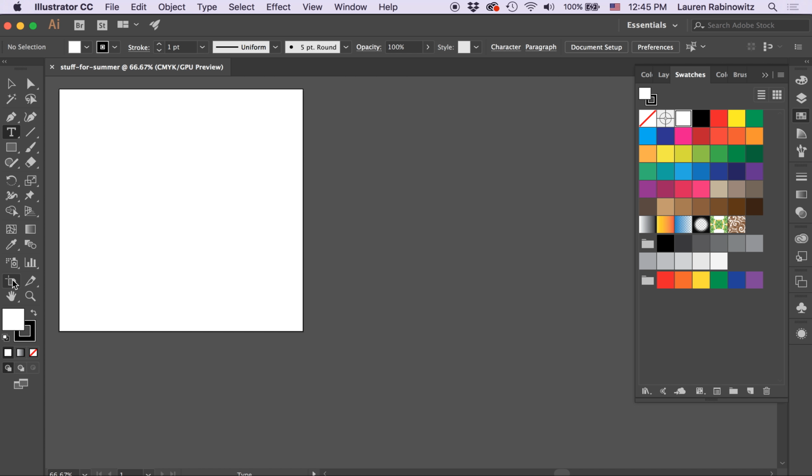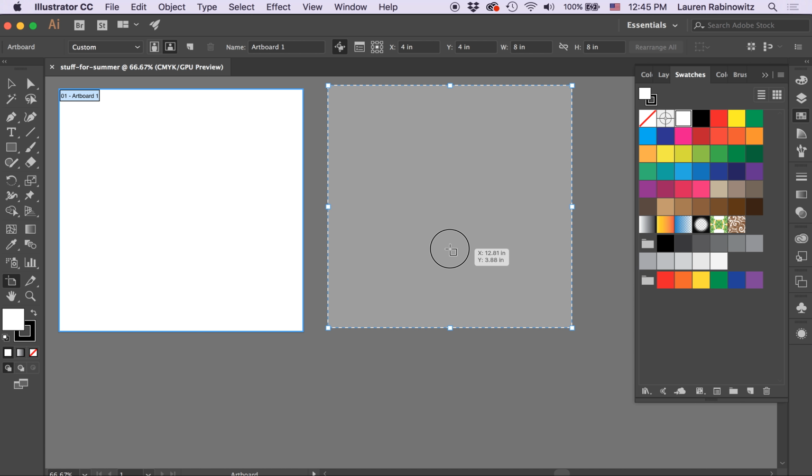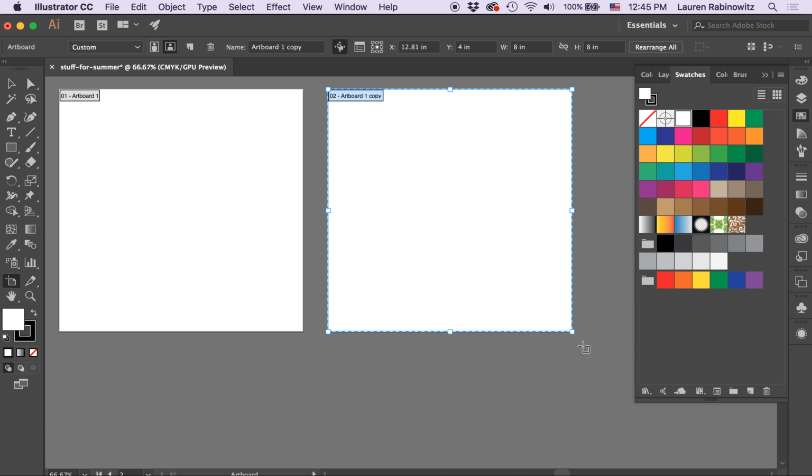If I want to just make a duplicate of a blank artboard, I will choose the Artboard tool, hold down my Option key, and click and drag, using the Smart Guides to help me line things up. So now I've got an extra artboard.